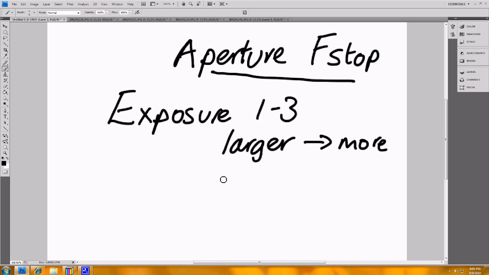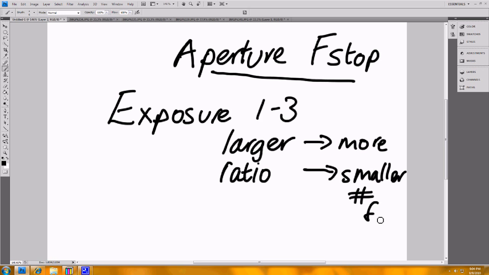One of the important things that I mentioned there was that this is a ratio. So I'm going to write that down. It's actually a ratio of the diameter of the open aperture to the focal length. And because it's a ratio, that means that a larger aperture is also a smaller number numerically. So when we talk about larger, we're also talking about a smaller number. I'm just going to put this little hash mark to indicate that's a number, or the f-stop. So a smaller f-stop is actually a larger aperture, physically larger, lets more light in.